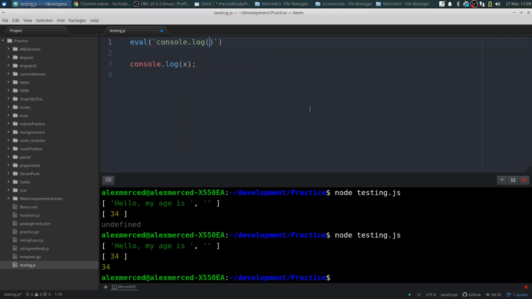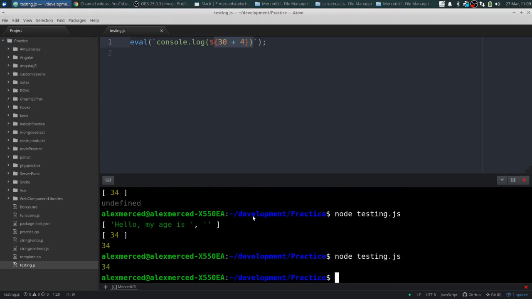console.log. And then here I would put in, let's say, 30 plus 4. There is no x, so remove that. So what this is going to do is, when I run this code, it's going to evaluate this string. First, this gets resolved, so that becomes 34. So now it just says console log 34. It evaluates it as if it's JavaScript. And ta-da! 34.